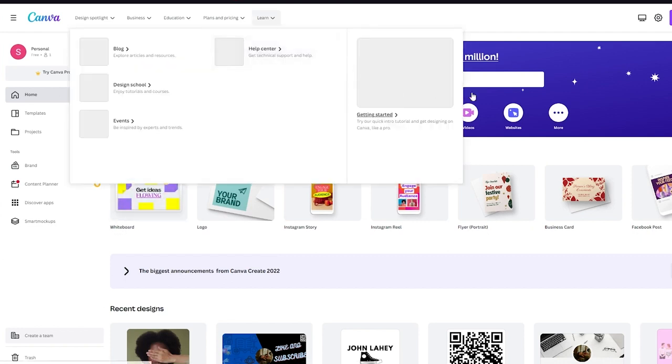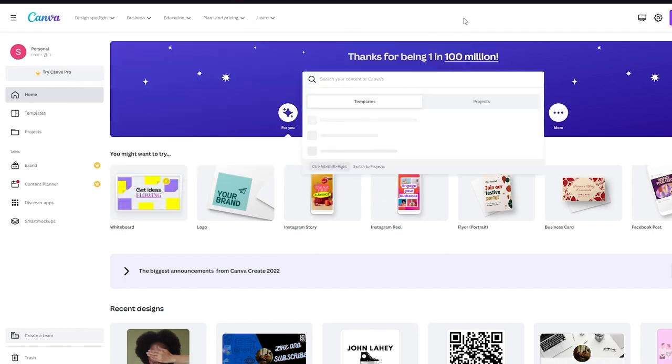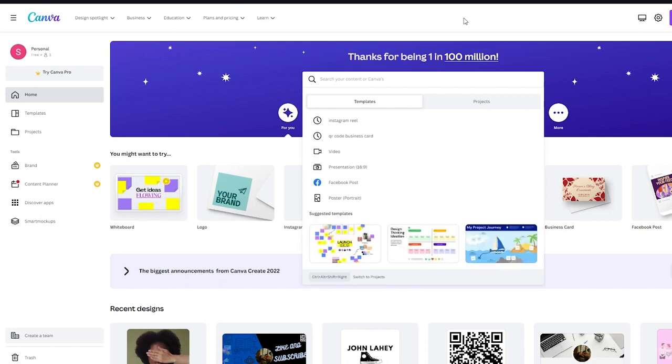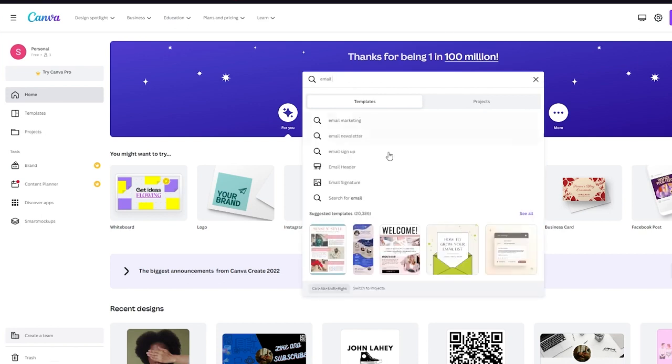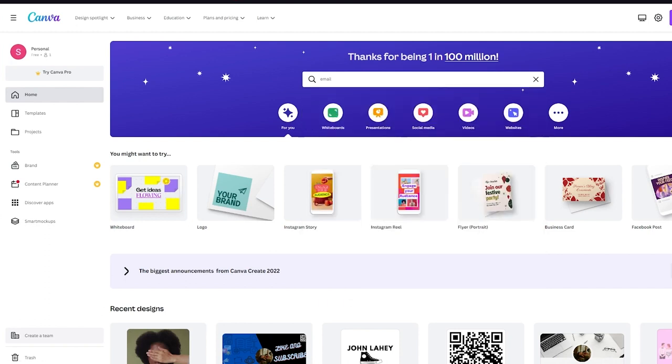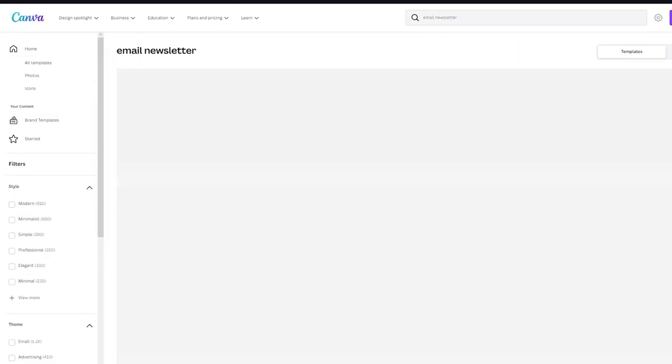So first of all, what we're going to do is go to the search bar, and over here we're going to write email. And once we write email, Canva is going to bring up all these great templates that it has for email, because that's what Canva is good for. You're going to write anything in the search bar and it's going to give you amazing templates around that text you wrote. So for now, we're going to go on email newsletter, because obviously we're making a campaign, and a campaign starts with a newsletter.